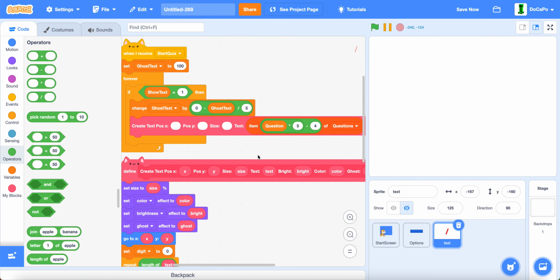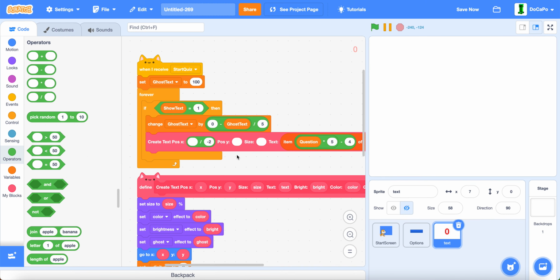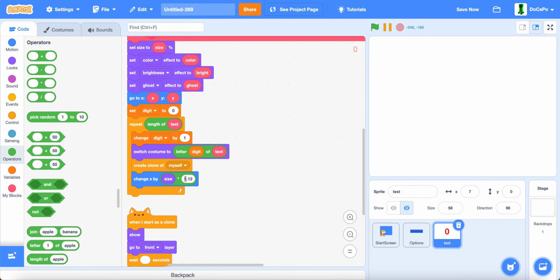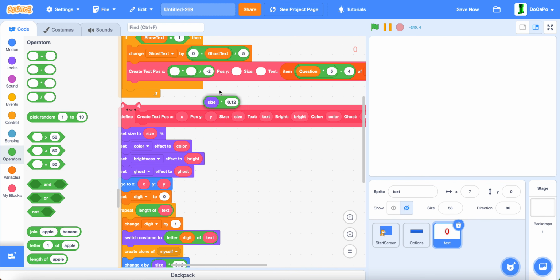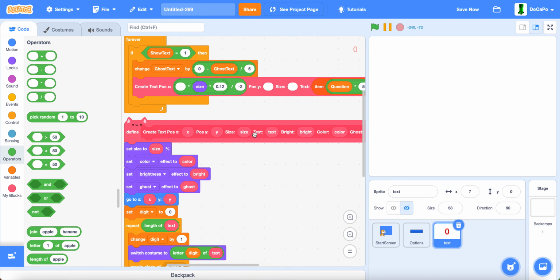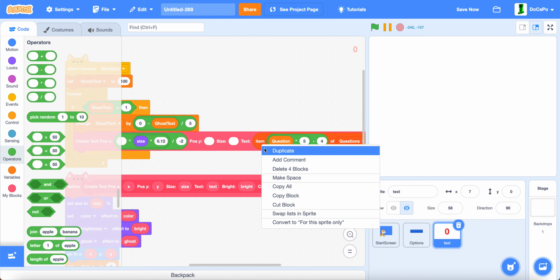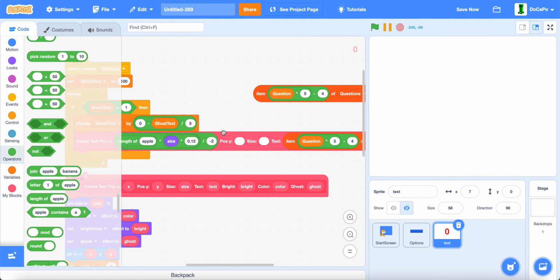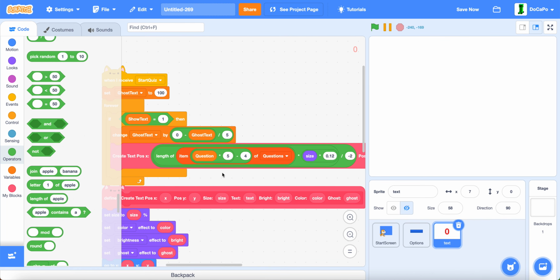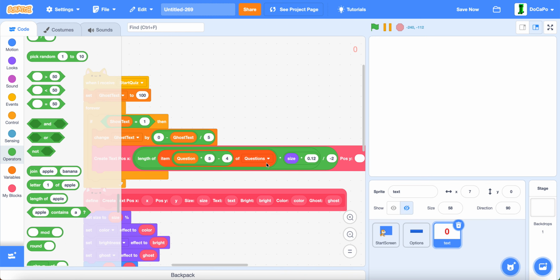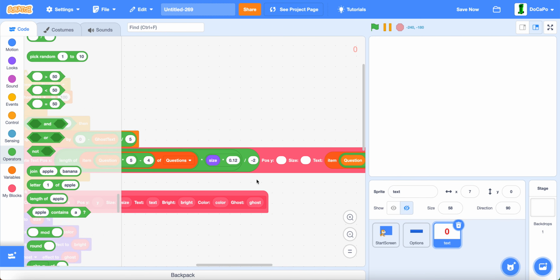Then, in here, in pos x, divide by -2, then multiply, duplicate the size times 0.12, and then times length of item question times 5 subtracted by 4 of questions. So it should look like something like this.